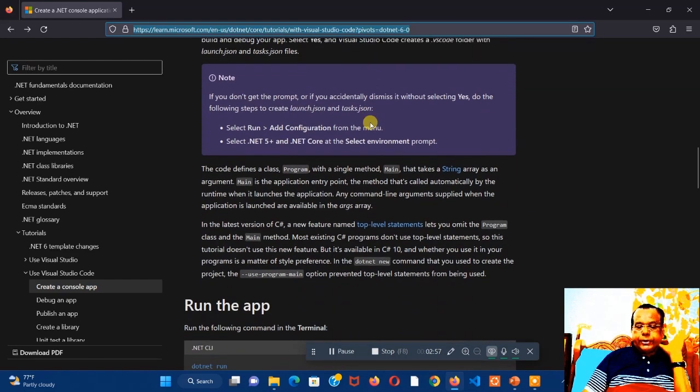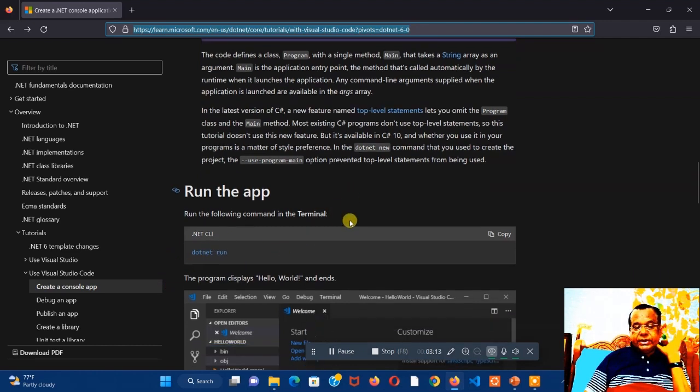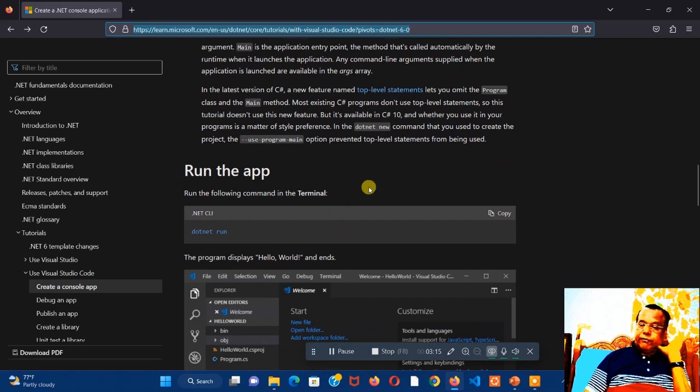After that, it's a matter of how to run it. Running the app. For running the app, it's very simple. Run the following command in the terminal. It's nothing but dotnet run. That's all. You just give dotnet run. That also you can just copy if you want. Otherwise, you can just write dotnet run.